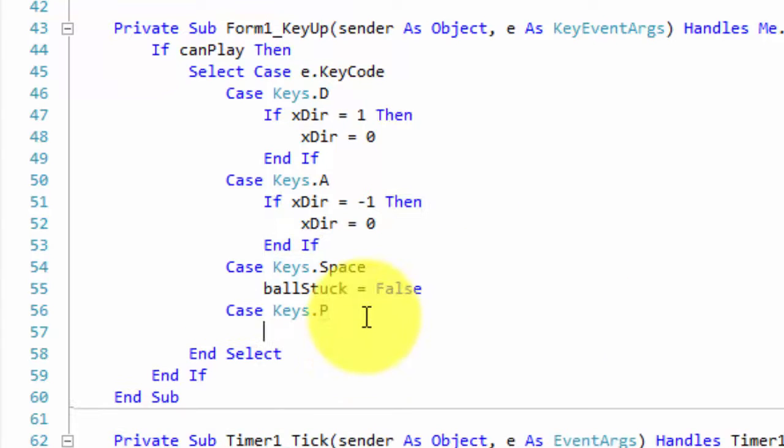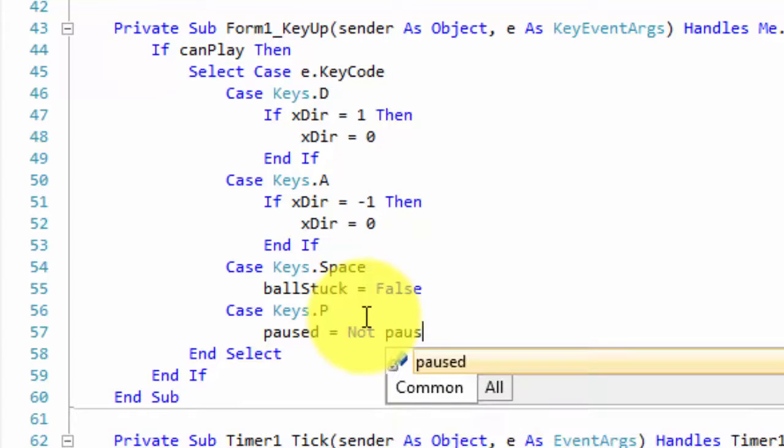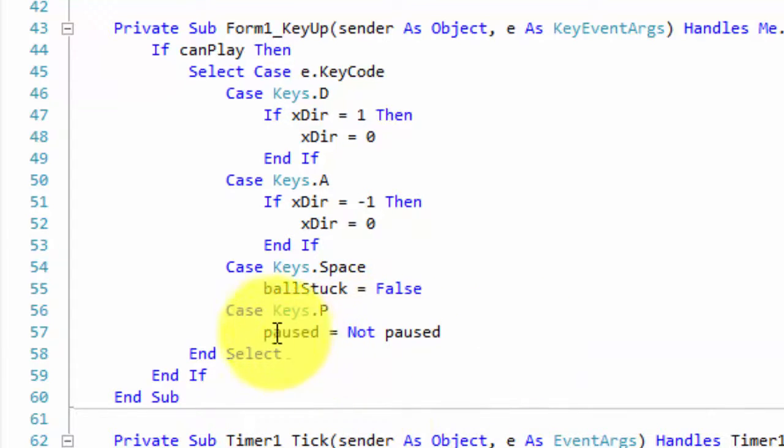All right, so this last case for P, we're basically going to set paused to the opposite value. So if it's true, it's going to go false. If it's false, it's going to go true. So what we do is put in the not keyword right before it. So you're setting paused to whatever the opposite of paused is.